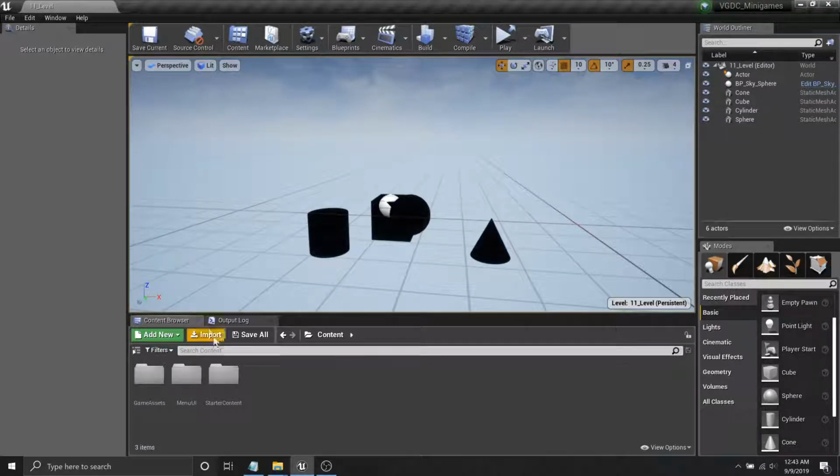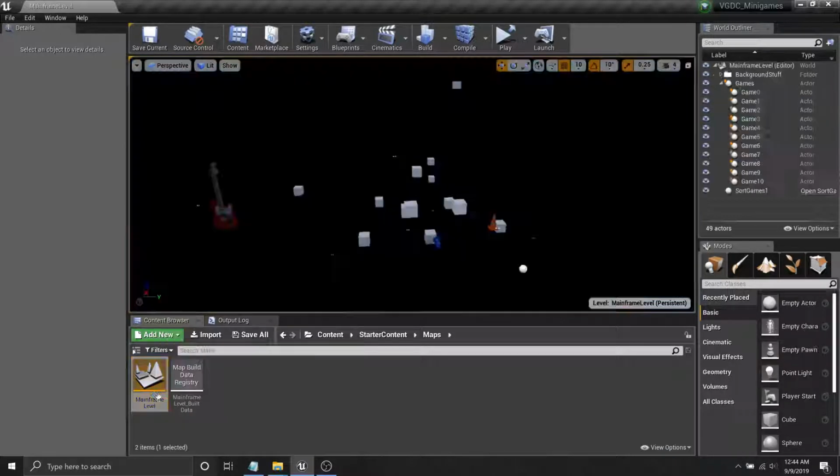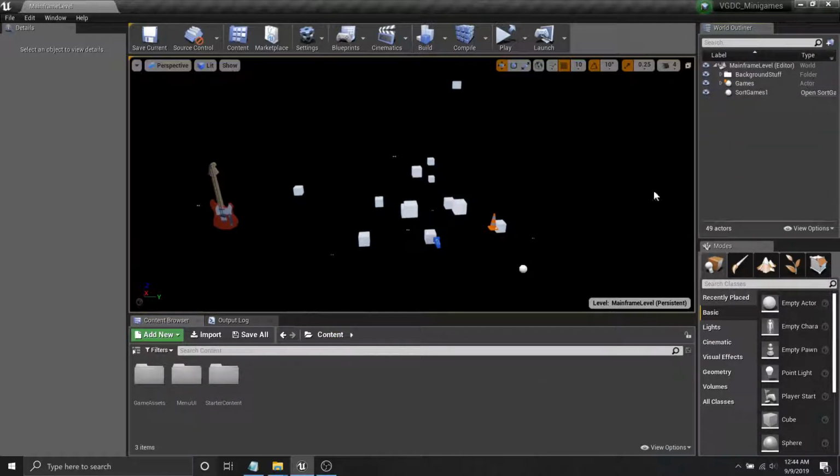So what I'm going to do in the content browser, I'm going to navigate back to the minigame menu level by going to Starter Content, Maps, Mainframe level, and I'm back here in the menu level. I'm going to go back to Content in the content browser. There's that.